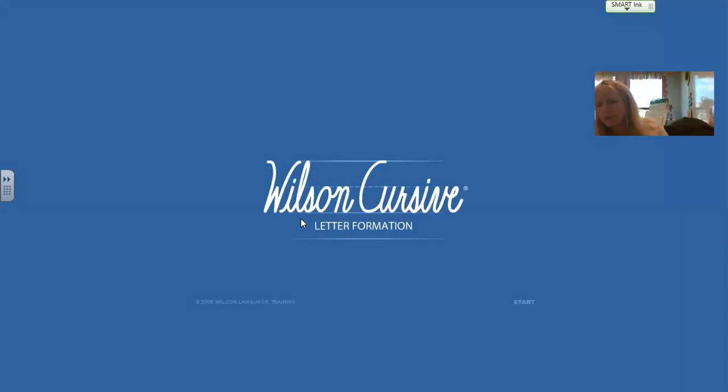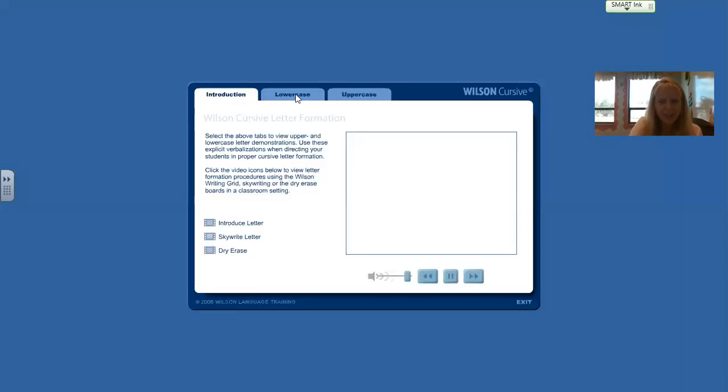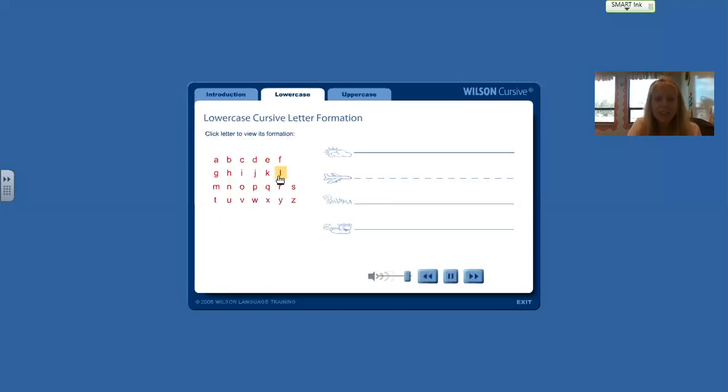Okay, so let me start with lowercase l. And the reason we start with L instead of A is because L is a loop letter, and we're going to do all the loop letters first. Be thinking, why do they call it a loop letter? L is a loop letter. It starts on the grass line. Point to the grass line. Glide up to the skyline. Loop back down to the grass line and make a tail.